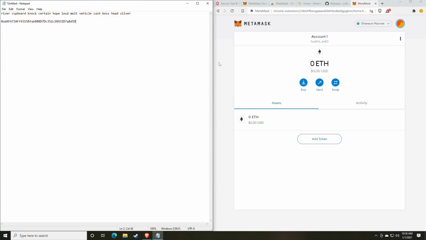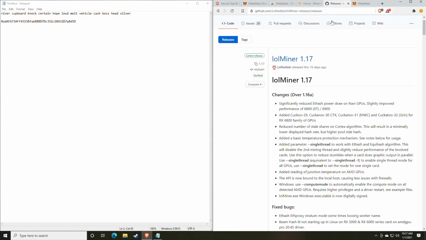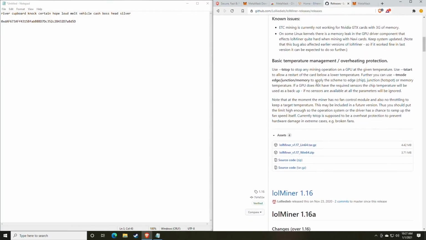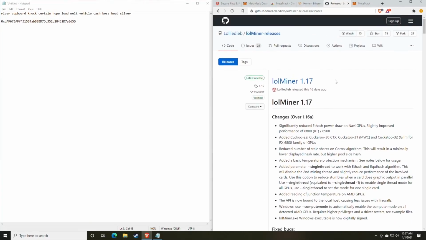The next step is going to be downloading the miner. So today we're going to be using lolMiner 1.17. It was released 16 days ago, and we are going to be obtaining it directly from their GitHub.